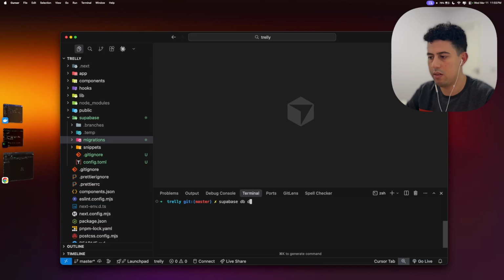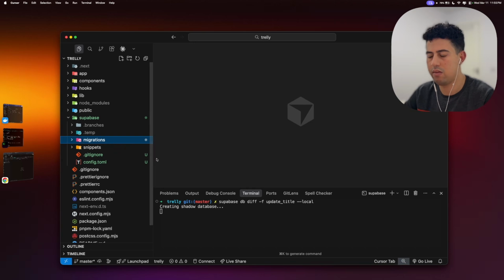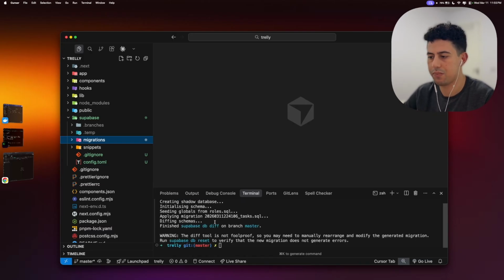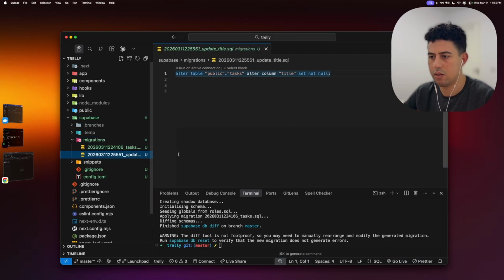Okay, let's run supabase db diff -f. Let's say update title and local. Okay, so it will generate a migration file for the title column. After that, we can reset our database and still have the same changes. Now it's done. We can see here update title. It already applied the migration.